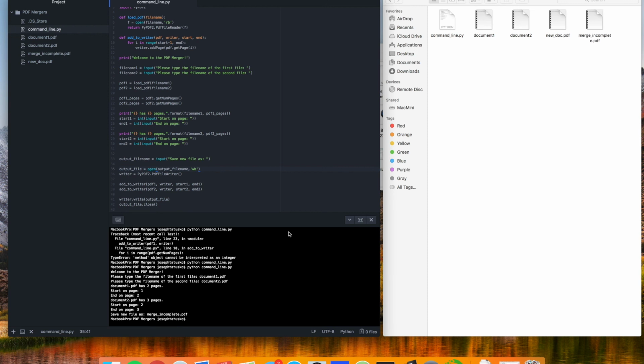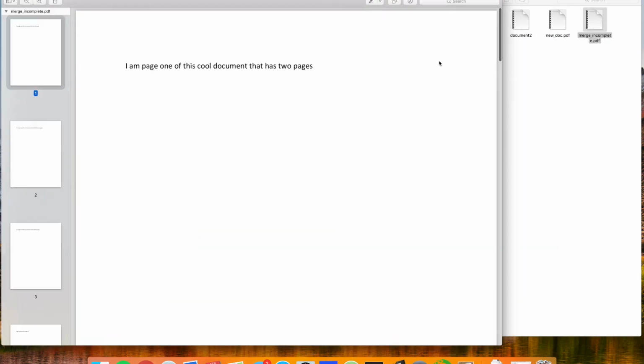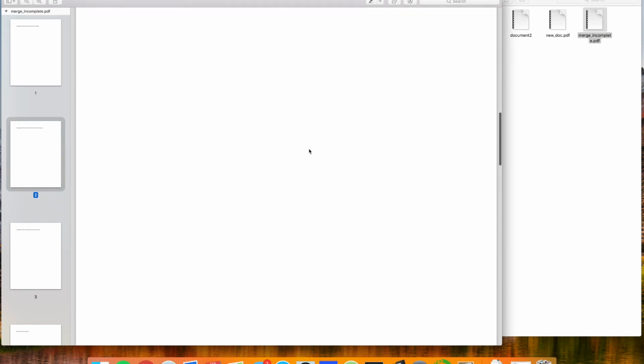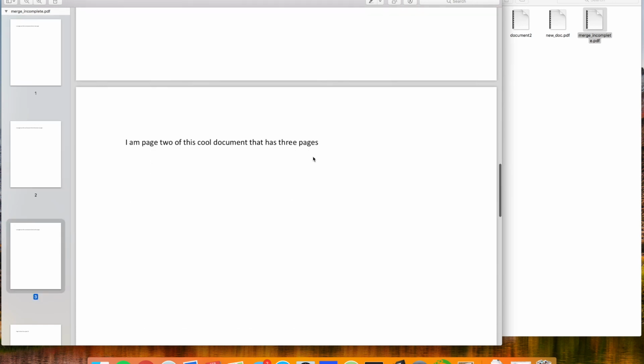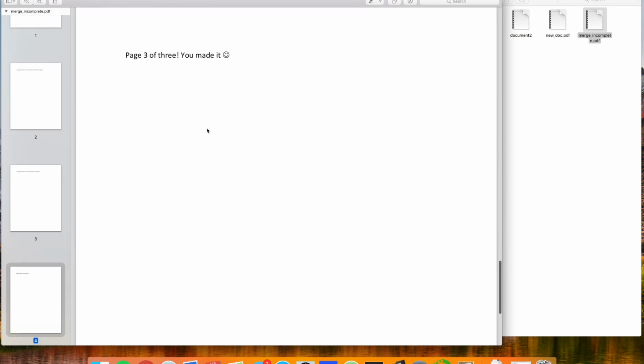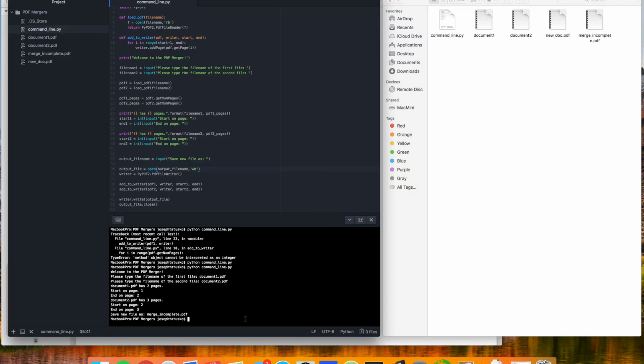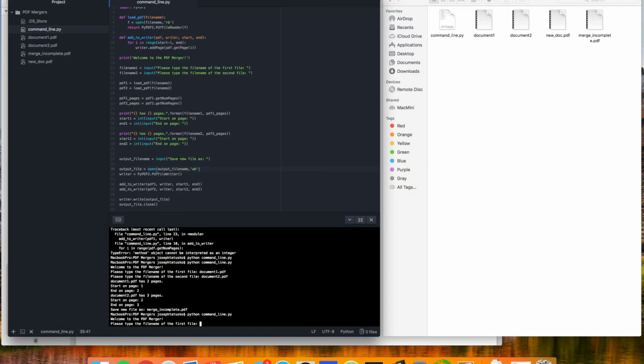Didn't see any errors. Okay, got a new file over here, merge incomplete. Let's open it up and see what we have. Okay, page 1 of 2, page 2 of 2, so we got both of those. Now we start on page 2 of 3 and 3 of 3. So let's go back to our Atom editor here and rerun that.